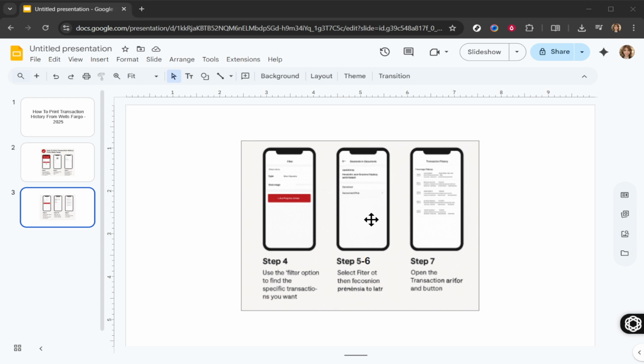It's a simple process that gives you physical records of your financial activities. Keep these documents filed safely and organized for future reference.